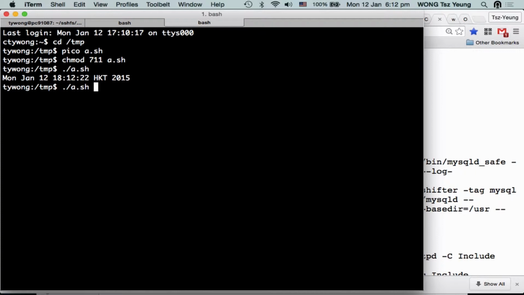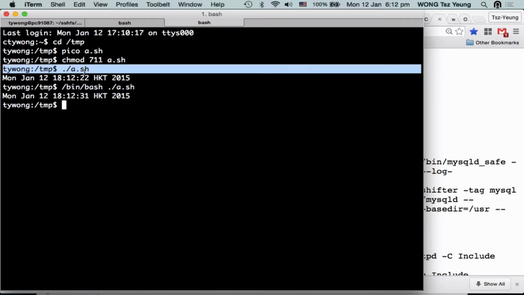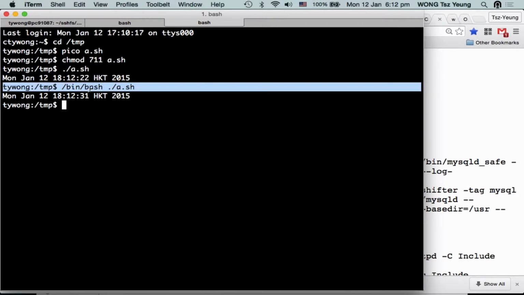Now, what is the difference between this and this? Can you see any difference? I execute this ./a.sh, or bash ./a.sh. So what is the difference? Now let me explain this to you first.